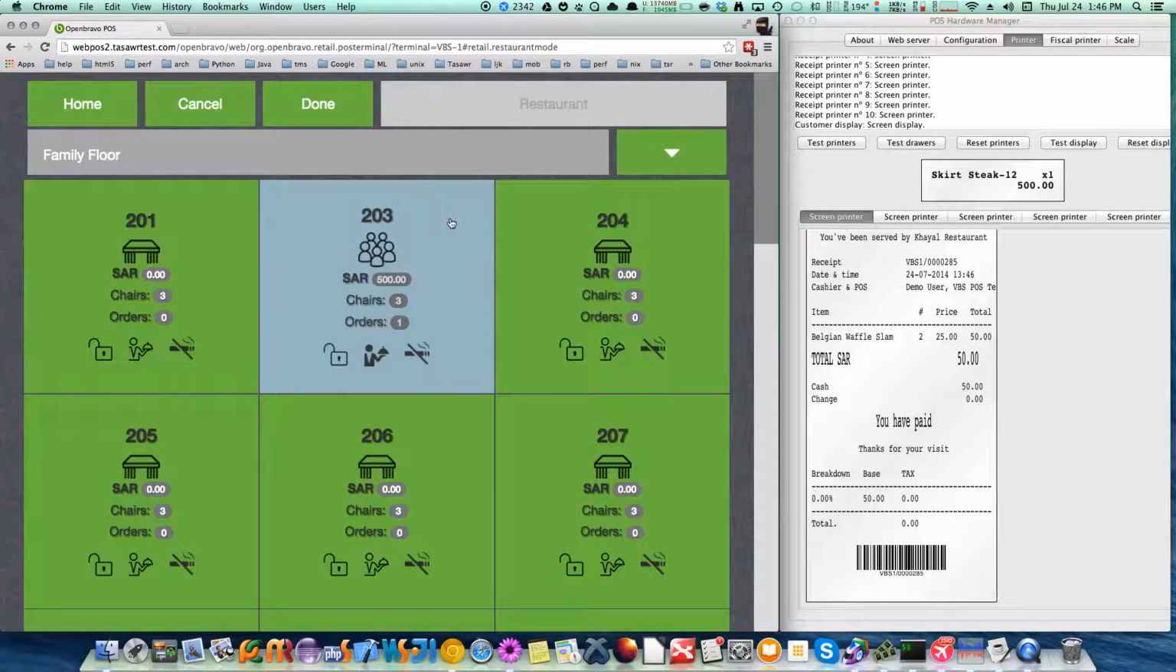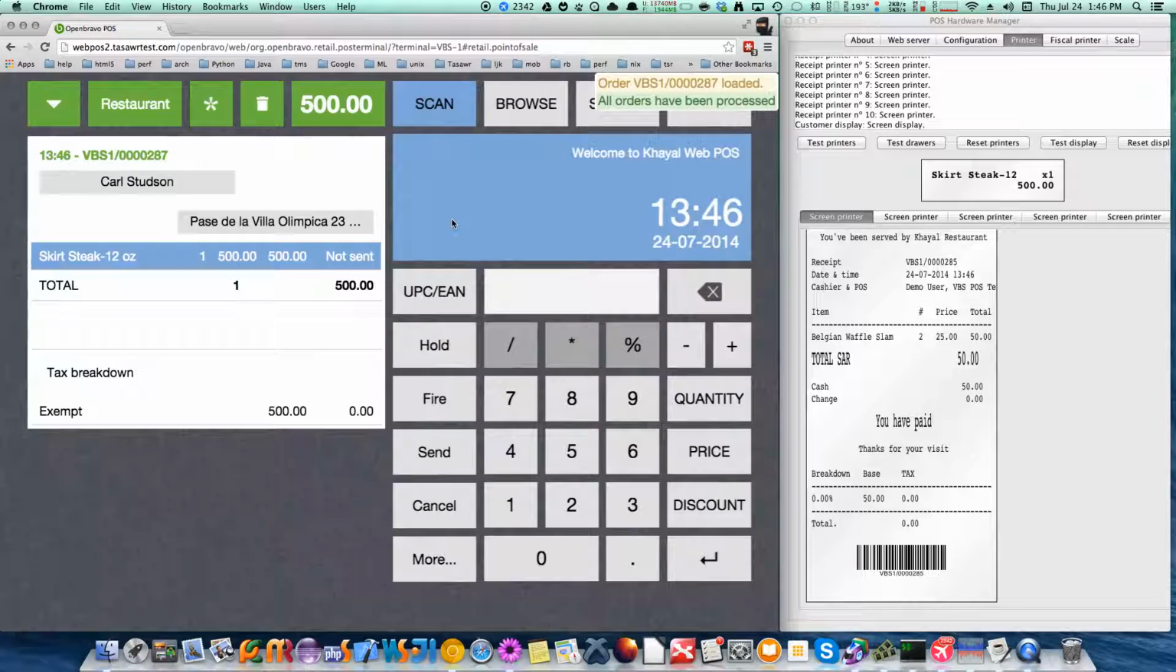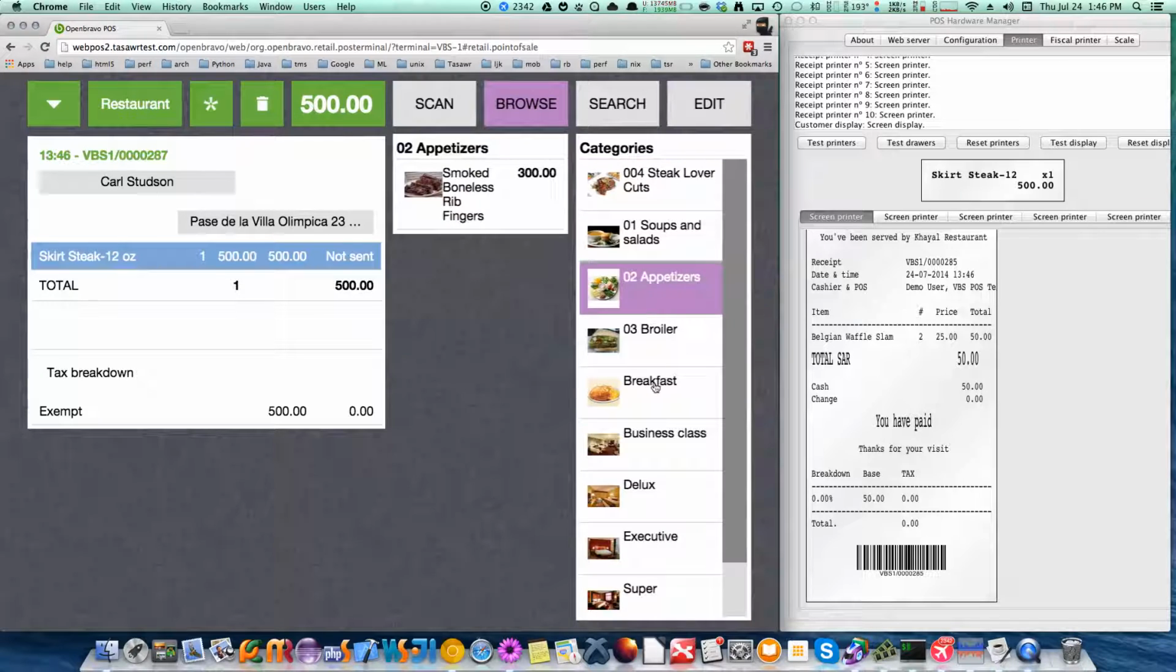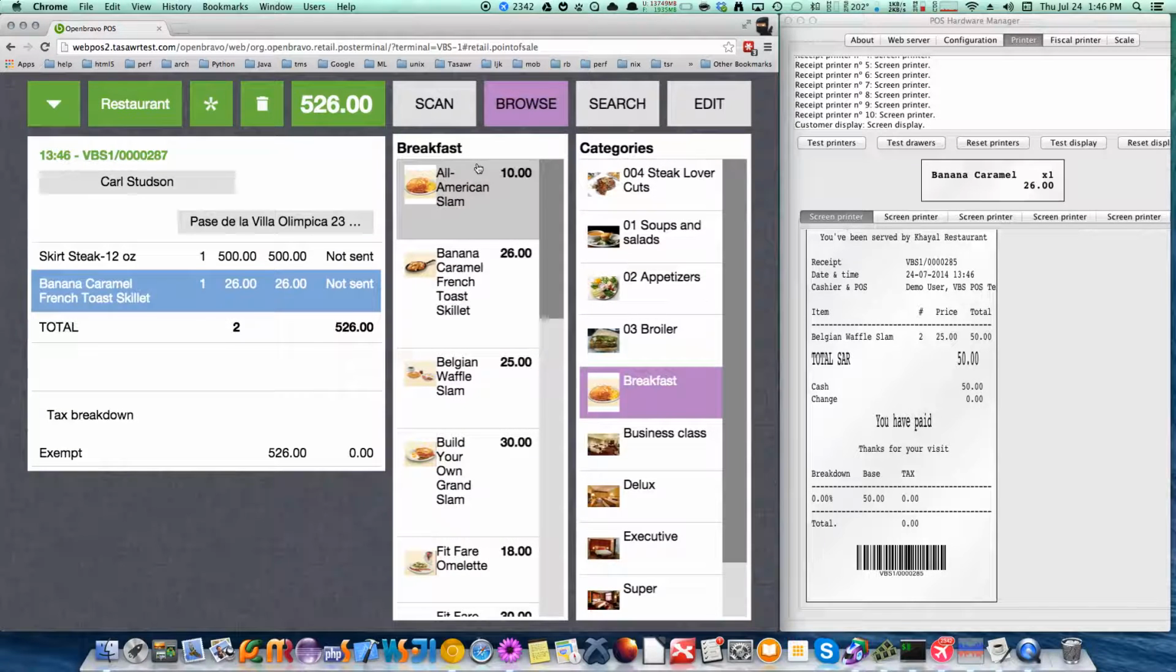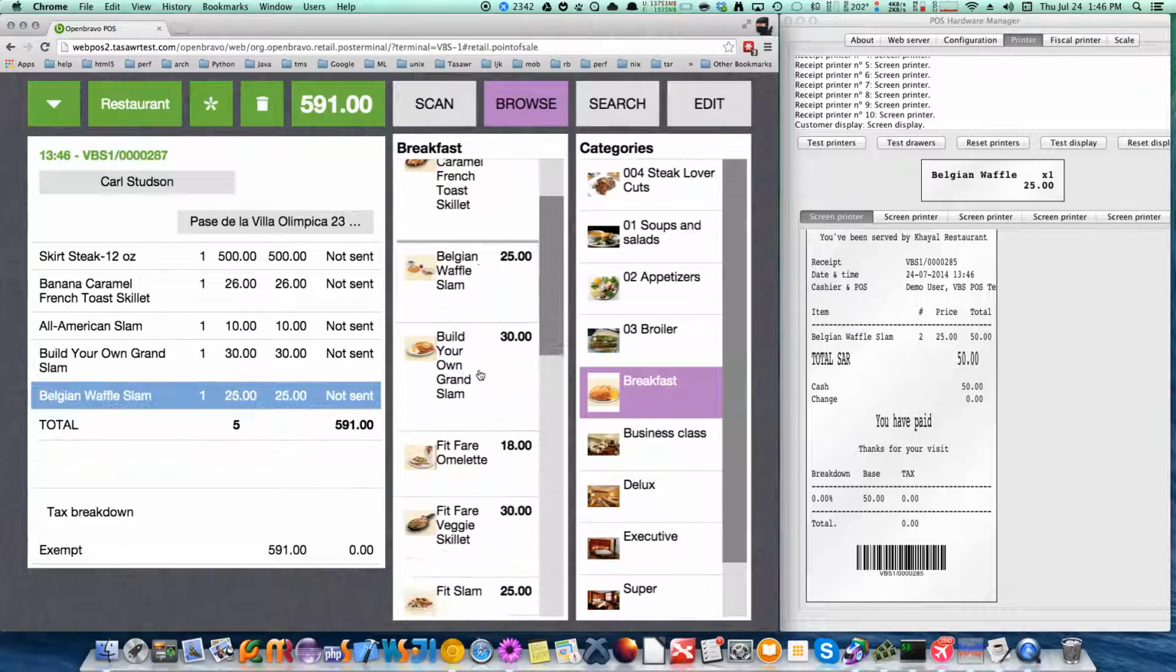Finally, I'm going to show you how the hold, fire, send and cancel works. So at first, let me put some items. Clicking to the table 203. Let me put some items from browse. Clicking few appetizer, breakfast, some items.